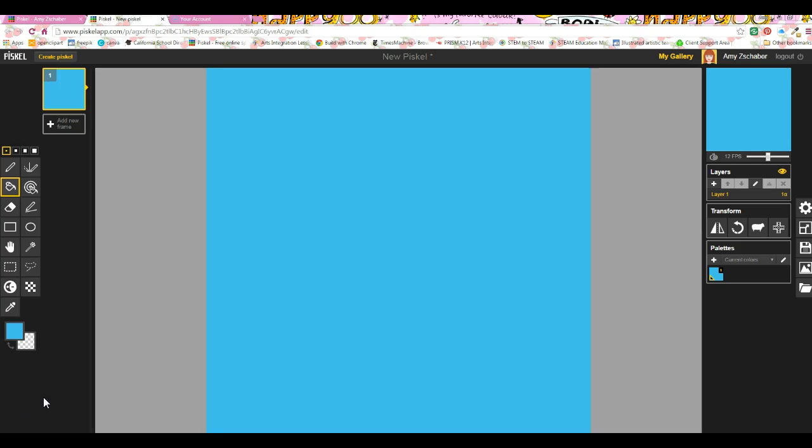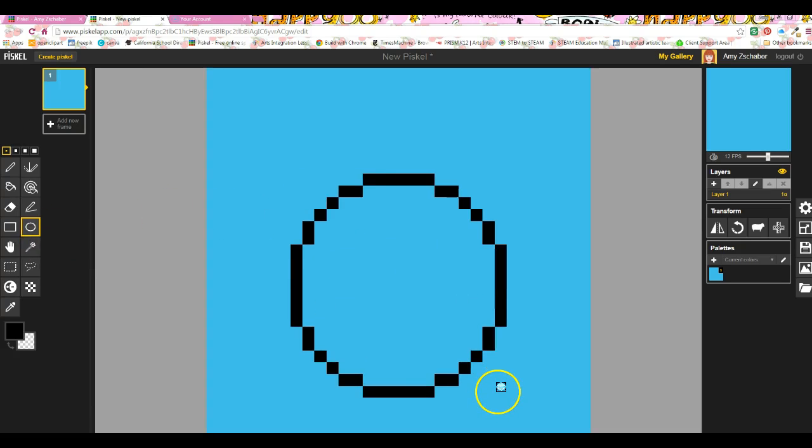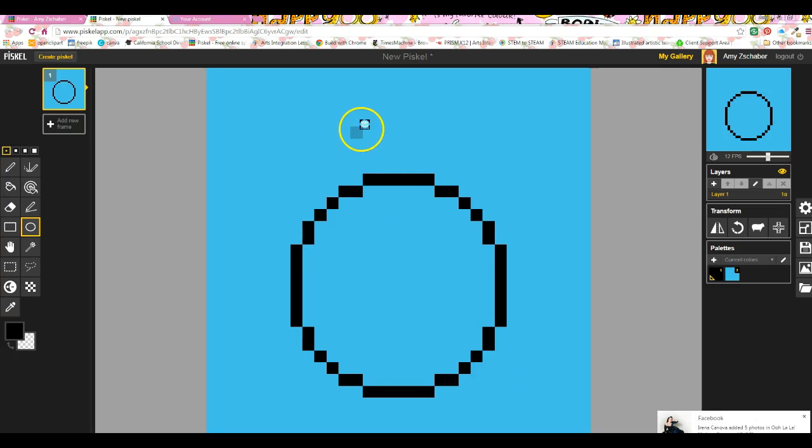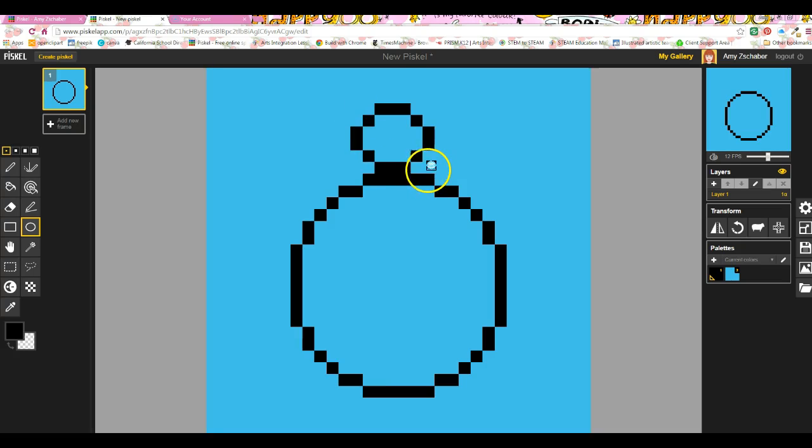Now, ladybugs consist of two main shapes. They have a circle shape that's their body and a circle shape that is their head. So we're going to create those two circle shapes. We're going to go to our circle tool, and choose the color black. You can choose it from down here, or right here. So I'm going to make a nice big circle right in the middle of my paper for my ladybug's body. And then I'm going to make a smaller circle right here for my ladybug's head.